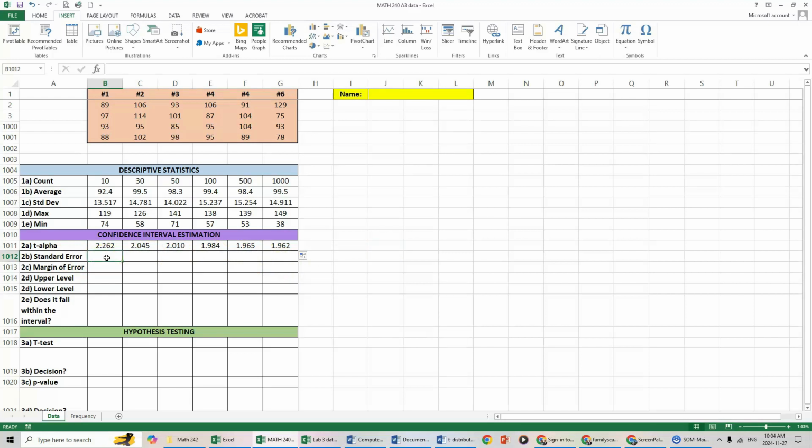The standard error formula is the standard deviation divided by the square root of the sample size. So this is going to be a formula. We go equals, click on the value for standard deviation, divided by, enter the function for square root, SQRT, bracket, and click on the value for the sample size, and that is our standard error. Of course, everyone's getting different values here. Everyone will have the same t alpha values, but the standard error is going to be different because everyone has a different standard deviation.